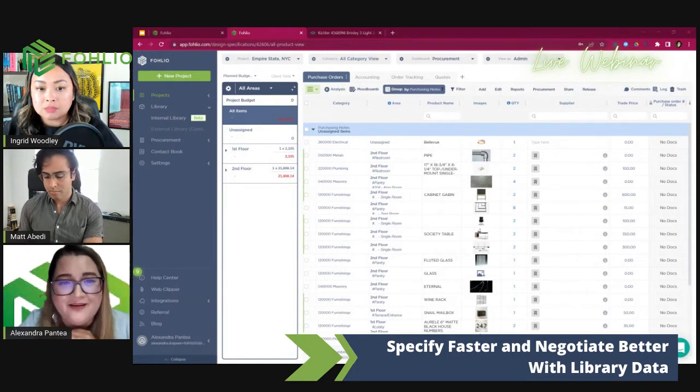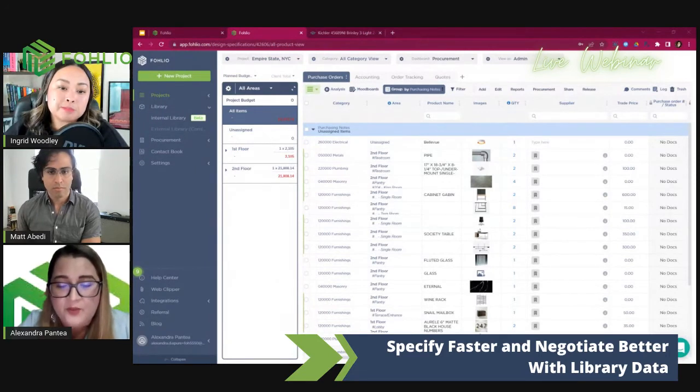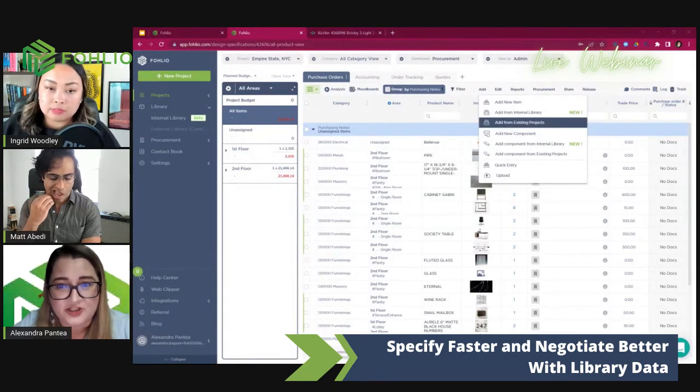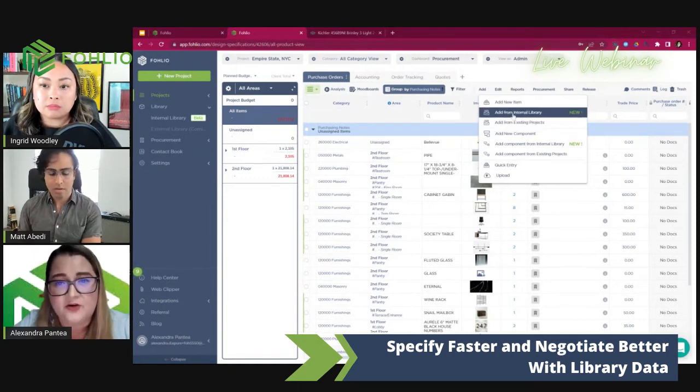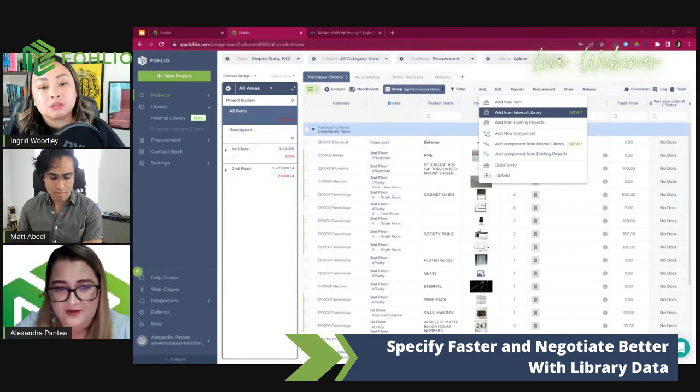What Ingrid was talking about a bit earlier, I want to touch upon that a bit. So the point is that the main difference between existing projects and the internal library features is that whereas existing projects is simply a collection of all the items you have ever added in Folio projects, the internal library gives you the ability to curate that data. So data collection is simply not enough in the fast-paced work environment a lot of us are in. Curating that data and product info is a key competitive advantage that your organization can now get when using Folio's internal library.